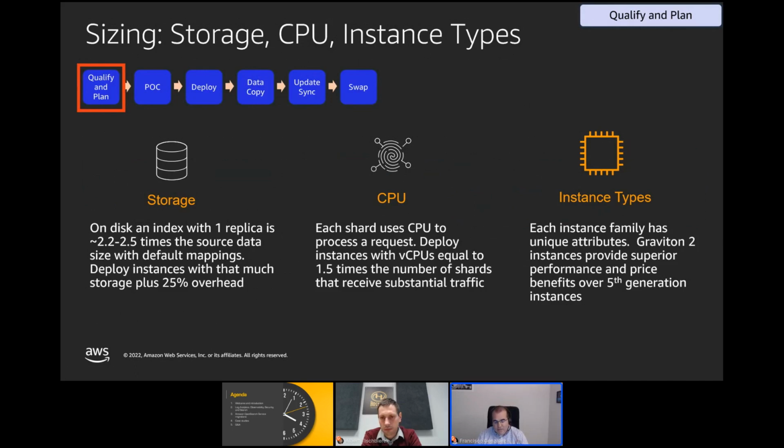In addition, you need to estimate your weekly or monthly growth. This is why for some workloads, OpenSearch Serverless is key, because you may not need to do some of these estimates. Then, in order to provision CPU, a good quick rule is to have 1.5 vCPUs, virtual CPUs, per shard with substantial traffic. So that's why the proof of concept here is key to understand what you really need.